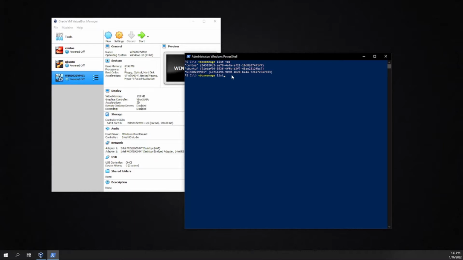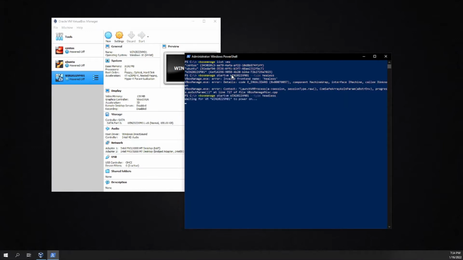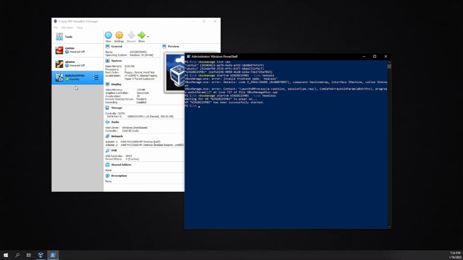So we will run VBoxManage startvm, and then I'll give the VM name Win2022VM01, and then I will type headless. So I want a headless start. Let's run this command. Oops, a mistake. Headless. Let's run this. And as you can see, it's saying waiting for VM to power on. In Oracle VM VirtualBox, this VM is starting and running. Perfect. Let's wait for a while and then we will try to connect to this virtual machine using RDP.